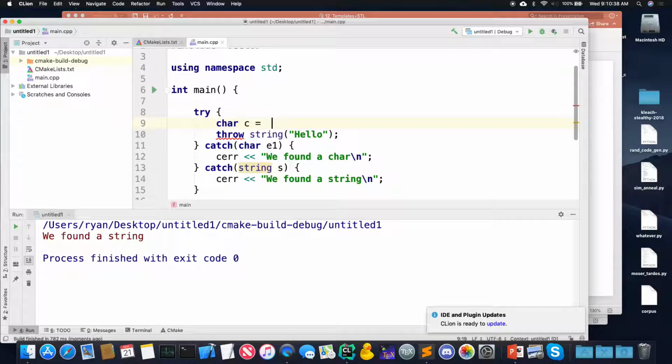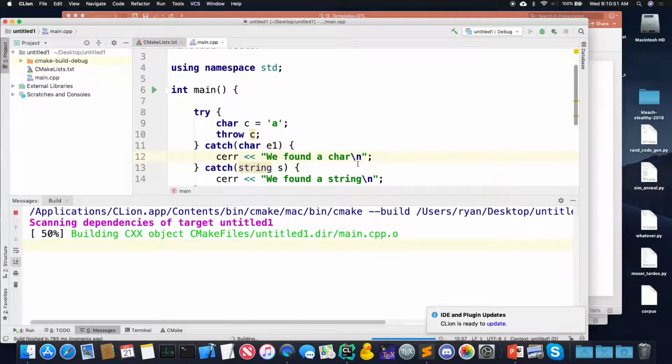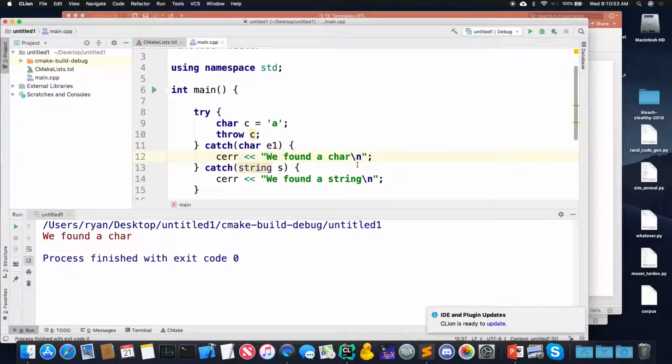So maybe if we change this to a char right here, and then we throw c instead, the char that we just made right here, we should expect that we're going to go down to the char catch statement, and we actually do. Okay, so if we have, yeah, go ahead.